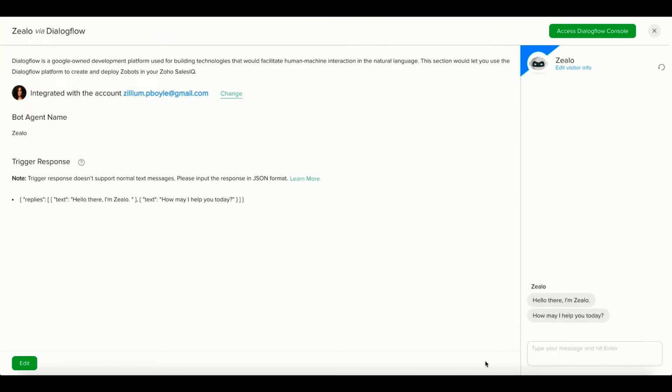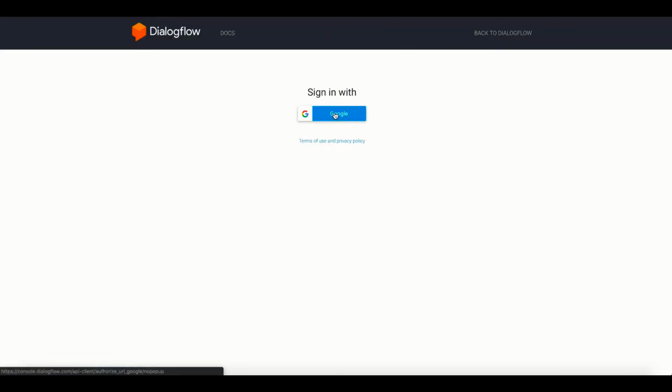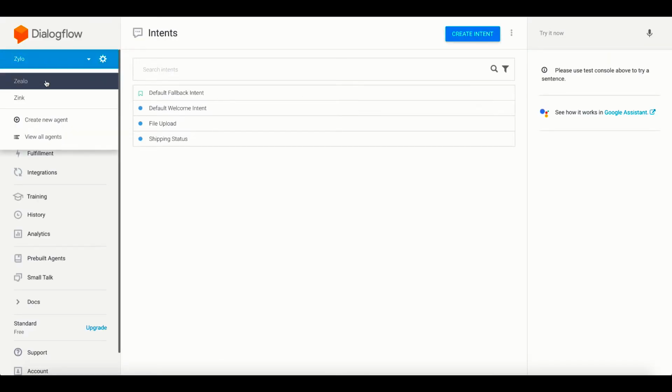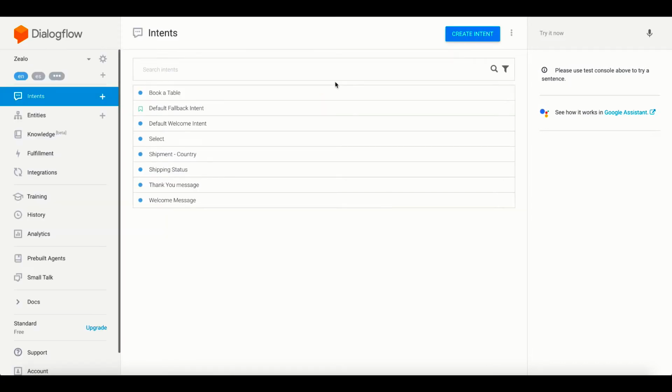Now, you can navigate to the Dialogflow console to modify the functionalities of the mapped agent. You can choose an agent whose functionalities you want to modify from this drop box. And all the intents that you've added to the agent will be listed on your right.